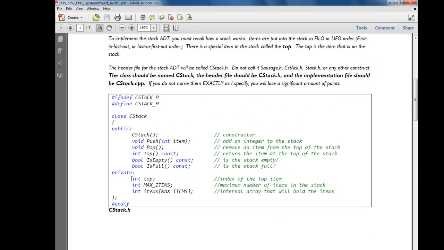Okay, so top is the index of the top item of the stack. Then you have max items, which would be the maximum number of items in the stack. And then you have an internal array that will hold the items.